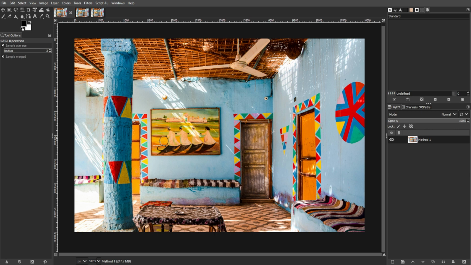Achieving a muted color effect in GIMP can add a subtle and sophisticated look to your images. Here are 3 methods that you can use to desaturate and mute the colors in your photos. The first method is using luminosity blend mode with desaturation. This is the simplest method for muting colors in your images.